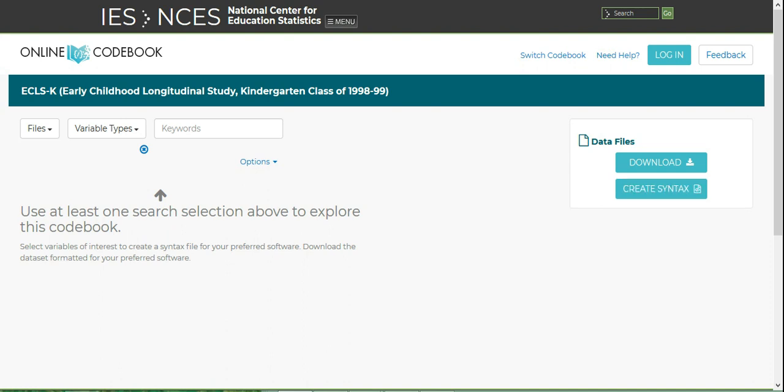Well, what is a codebook? Essentially, a codebook is a listing of all of the variables available in a dataset. It's a concise place to go to and figure out what's available to you as a researcher from this dataset if you were to download this data.